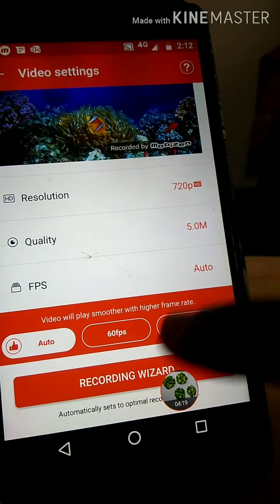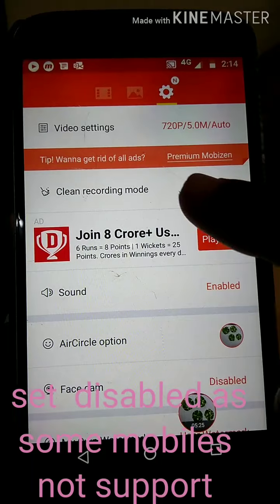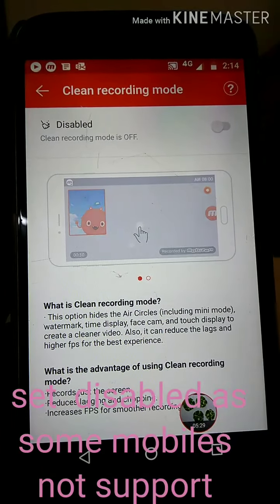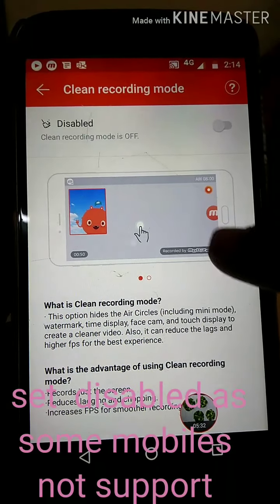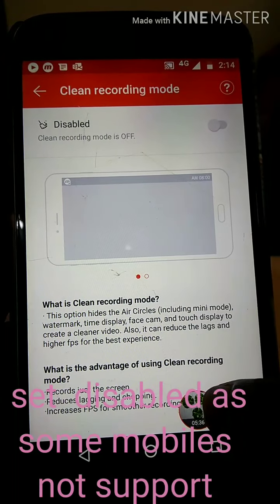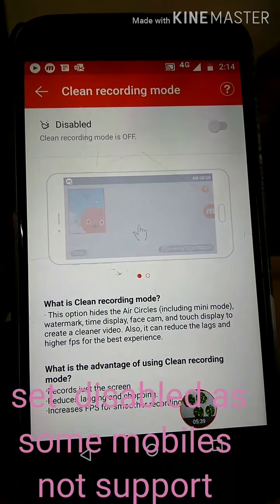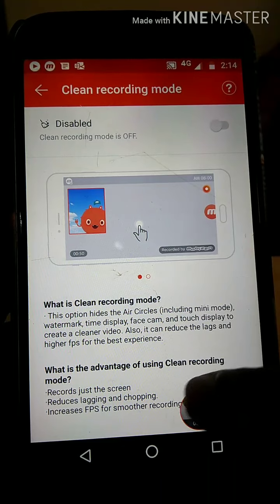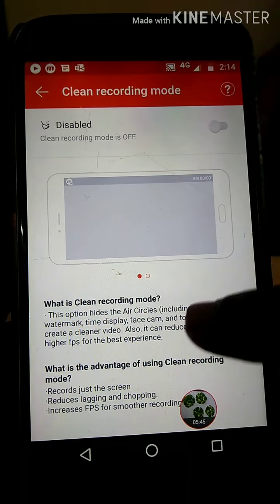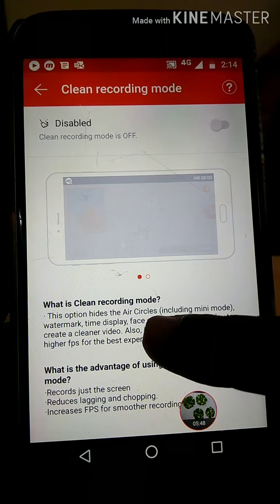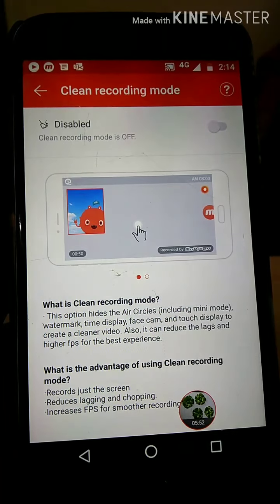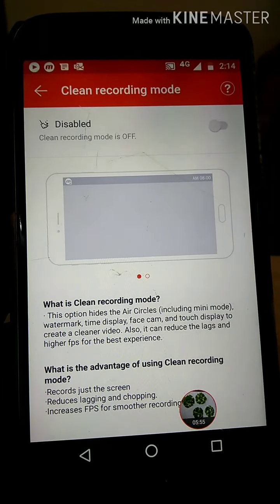Okay, now we are coming to clean recording mode. So what does this mean? This option hides this air bubble, this air circle we are showing, this one will be hidden. And if you are having any watermarks or the time displayed in this air circle, it will be cut off from the vision. Okay, and you can subset your face cam untouched display to create a cleaner video. Okay, so this is the use of this option.